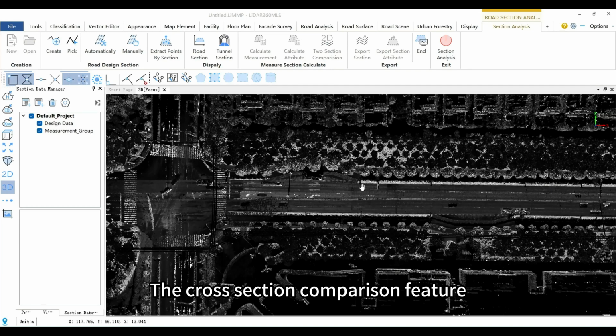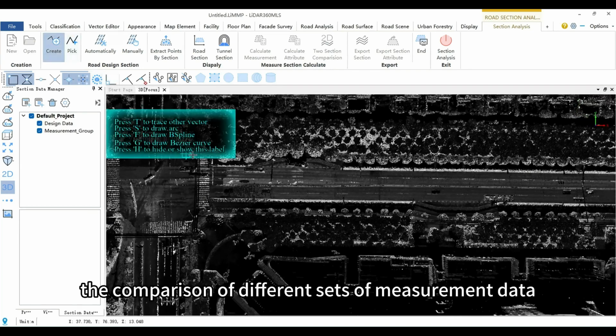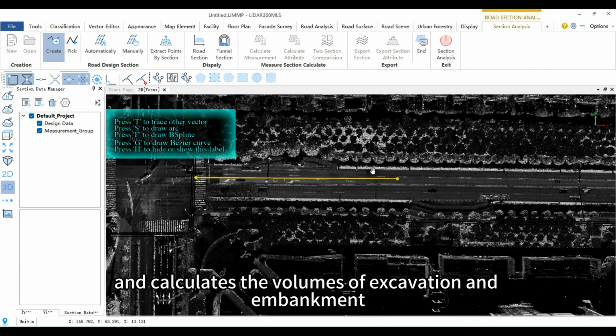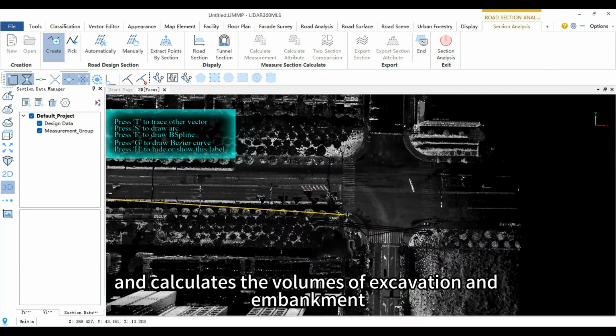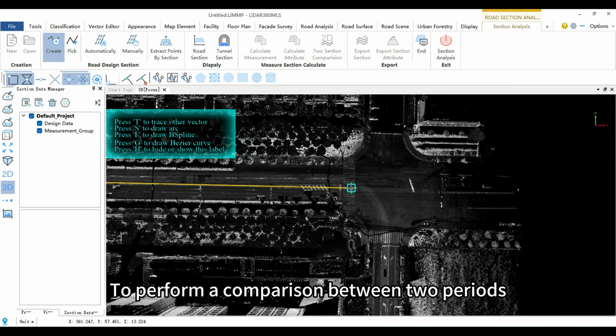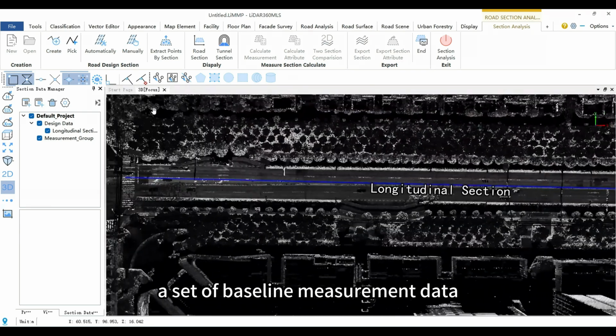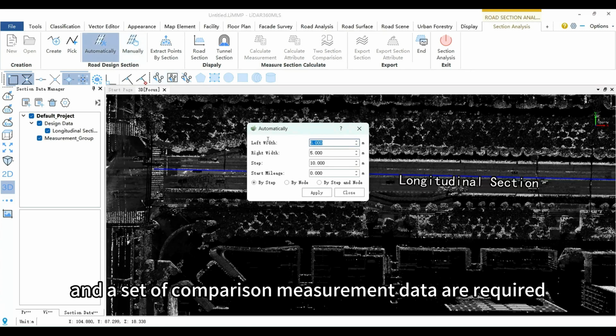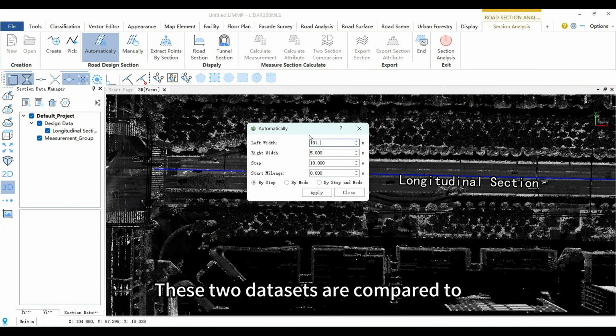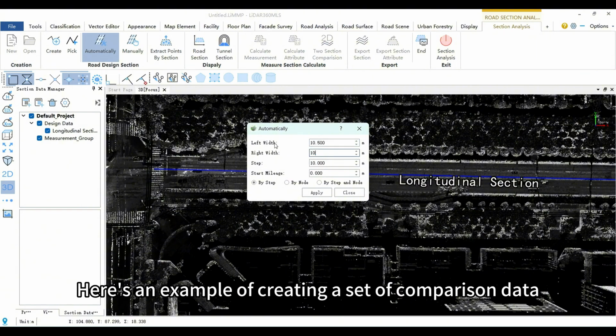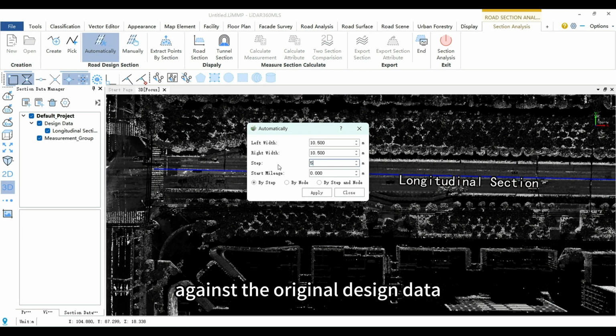The cross-section comparison feature allows the comparison of different sets of measurement data and calculates the volumes of excavation and embankment. To perform a comparison between two periods, a set of baseline measurement data and a set of comparison measurement data are required. These two datasets are compared to identify the differences. Here's an example of creating a set of comparison data against the original design data.